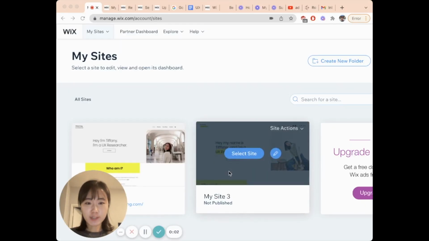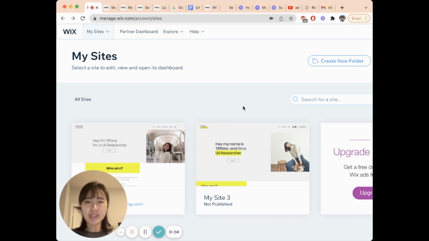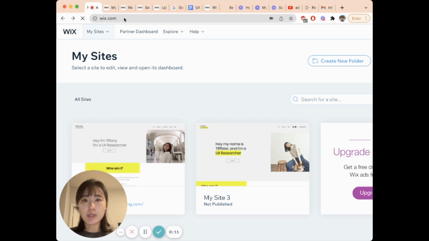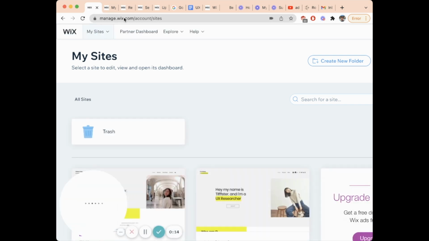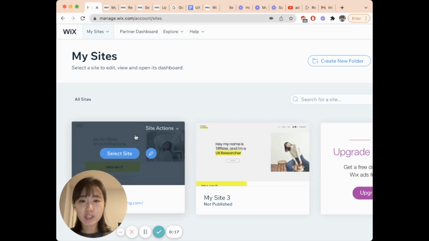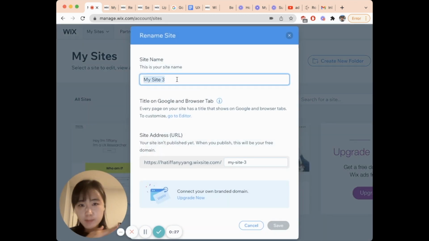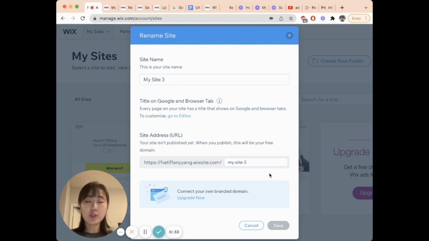All right, I totally forgot to mention how to manage the site, including the domain. So here you go. You're going to start by looking up wix.com, and this is the one that I just created. Look into site actions, then click rename site, and you can name it however you want. What I was going to mention is this is the default site URL, so you're going to have yourdomain.wix.com/my-site.